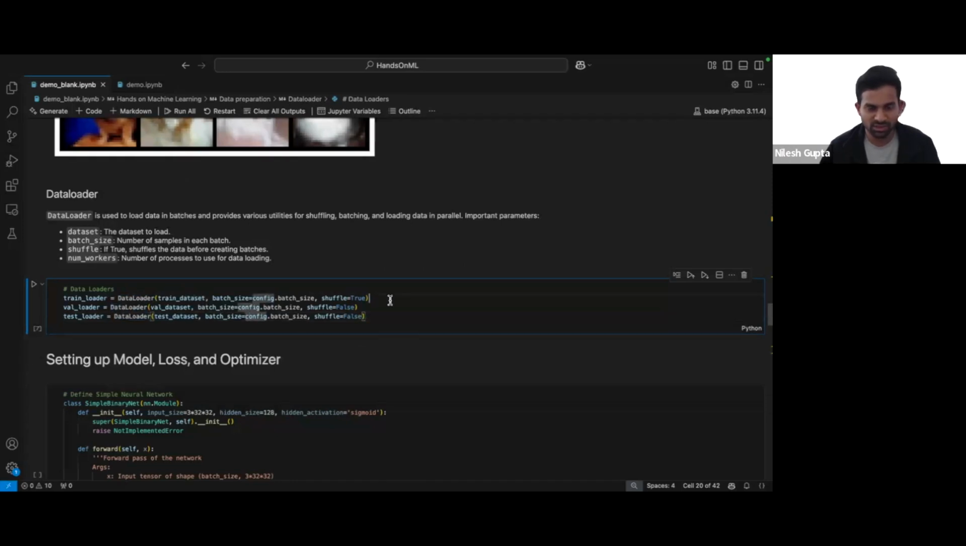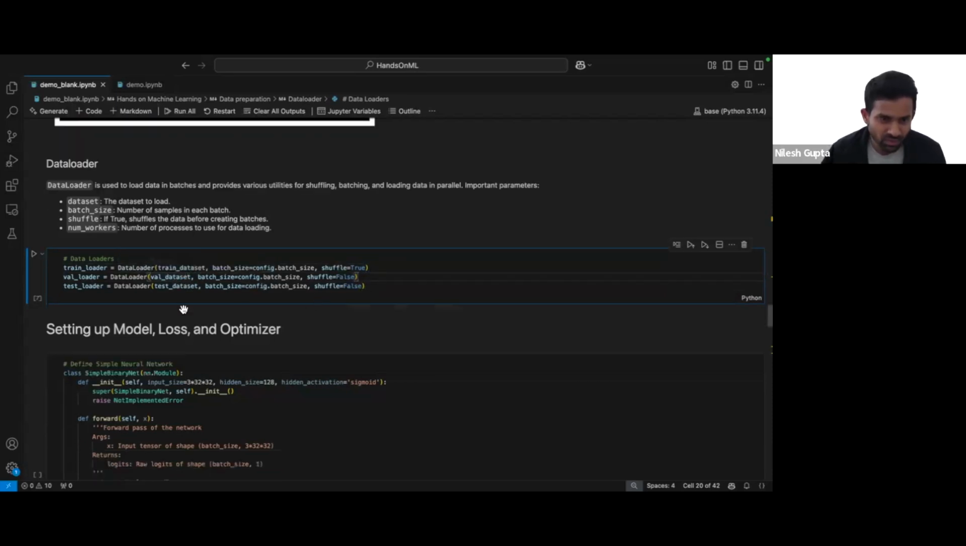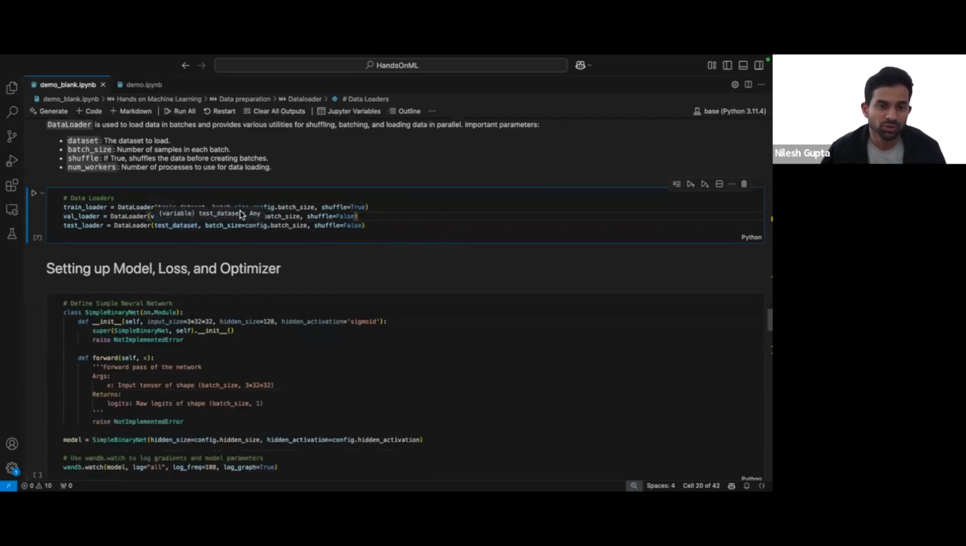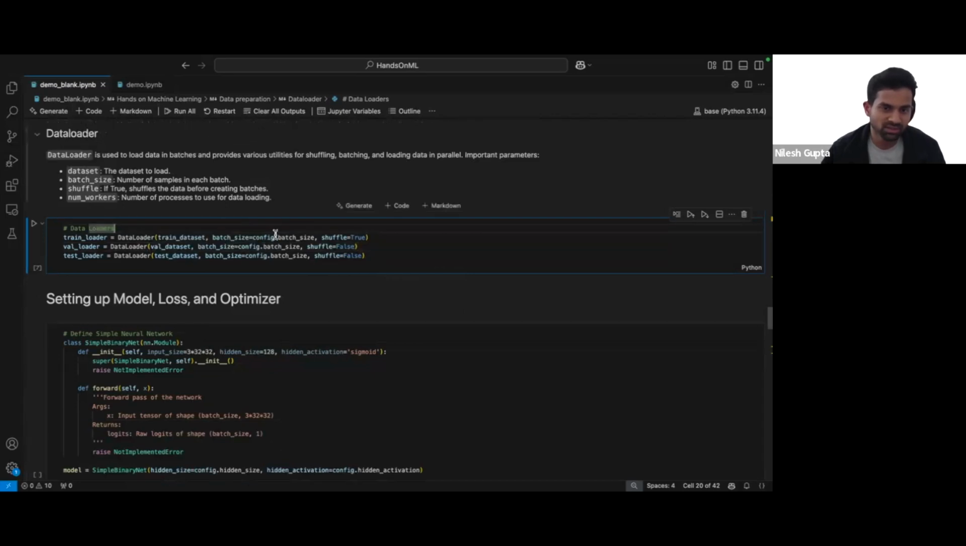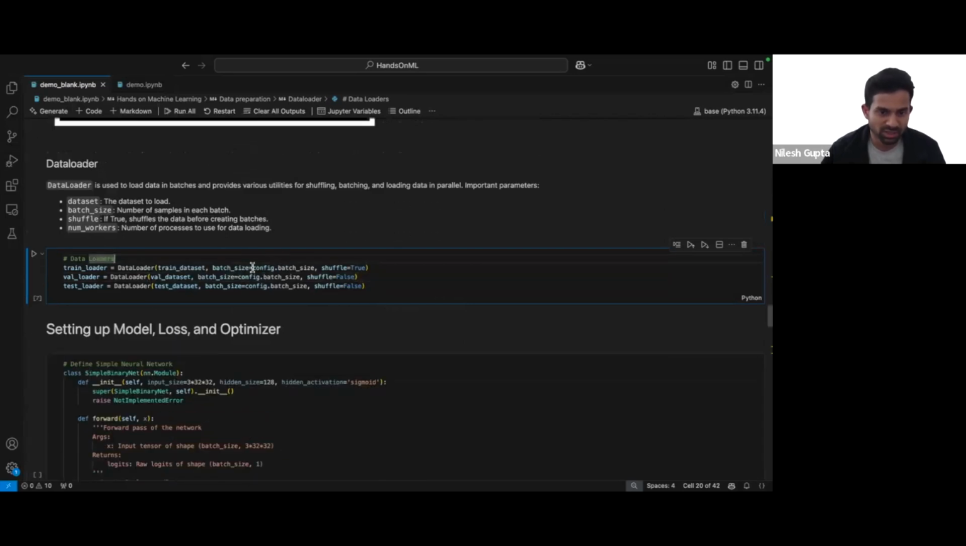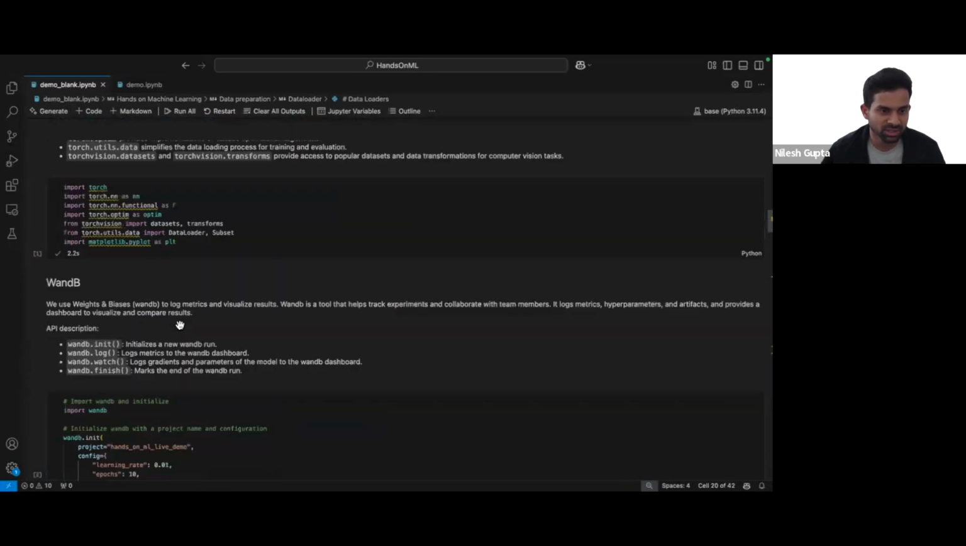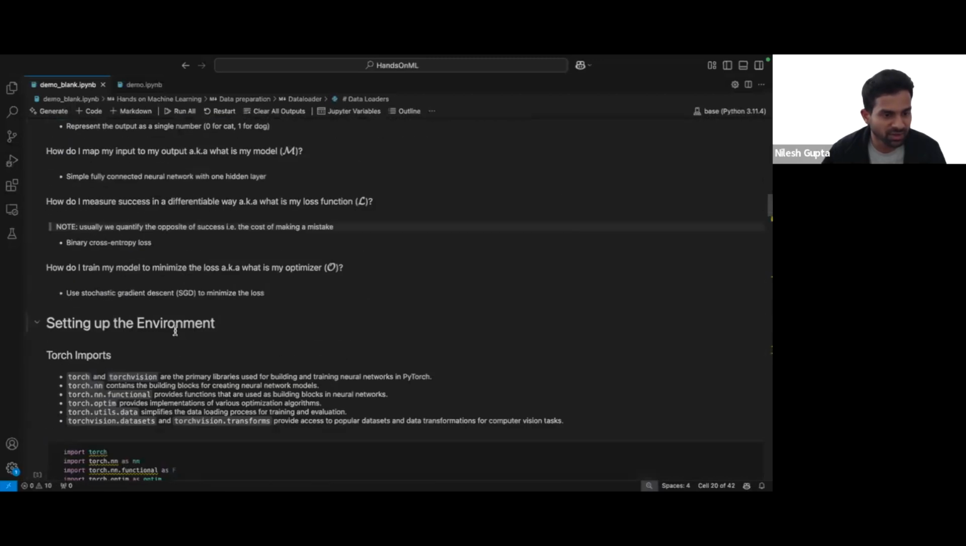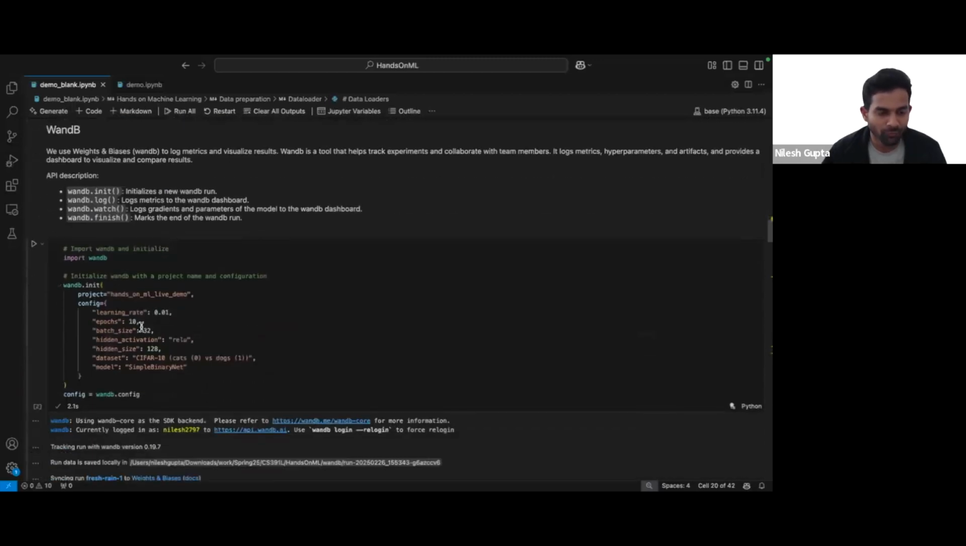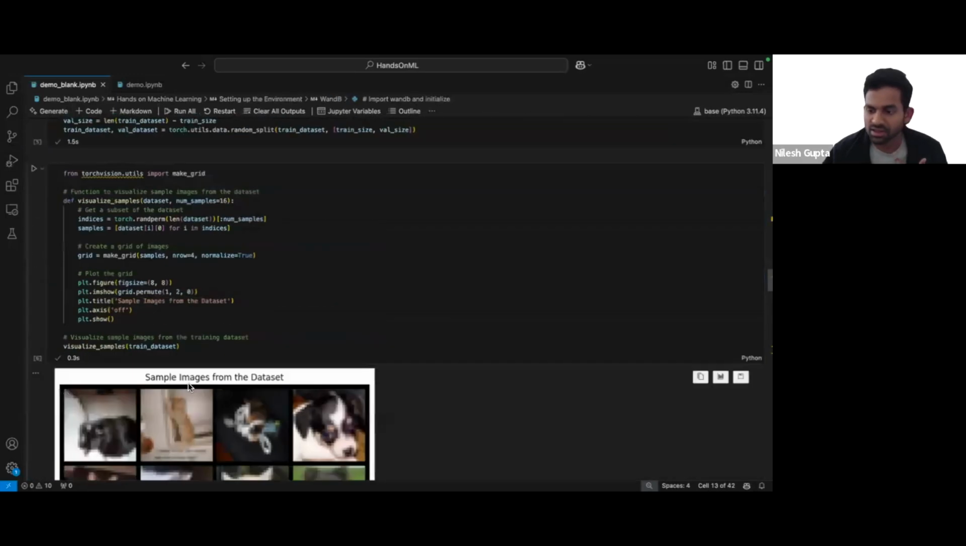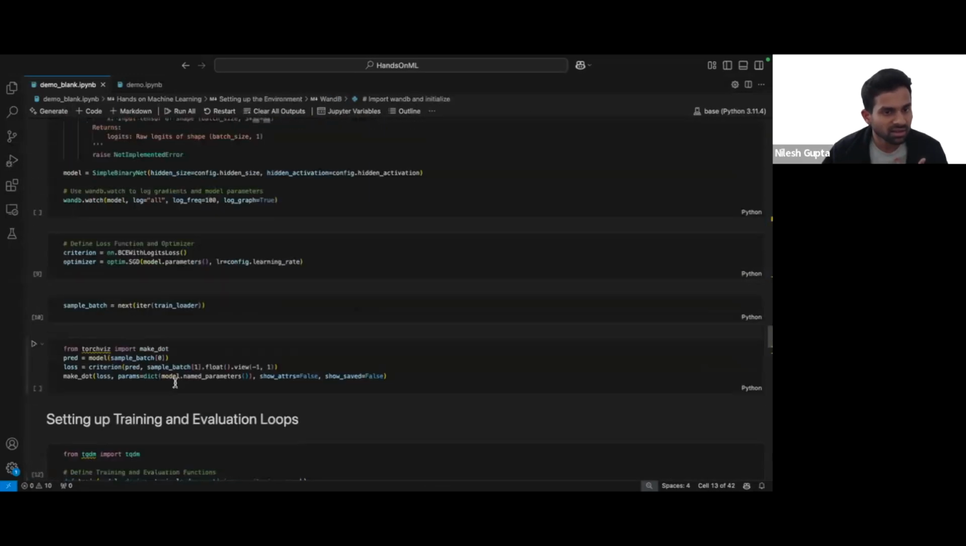And here, some of the key arguments that you want to pass is what your batch size is going to be. So here I'm just using my config.batch size, which I defined when I was defining my WandB environment. So here I'm using the 32 batch size.